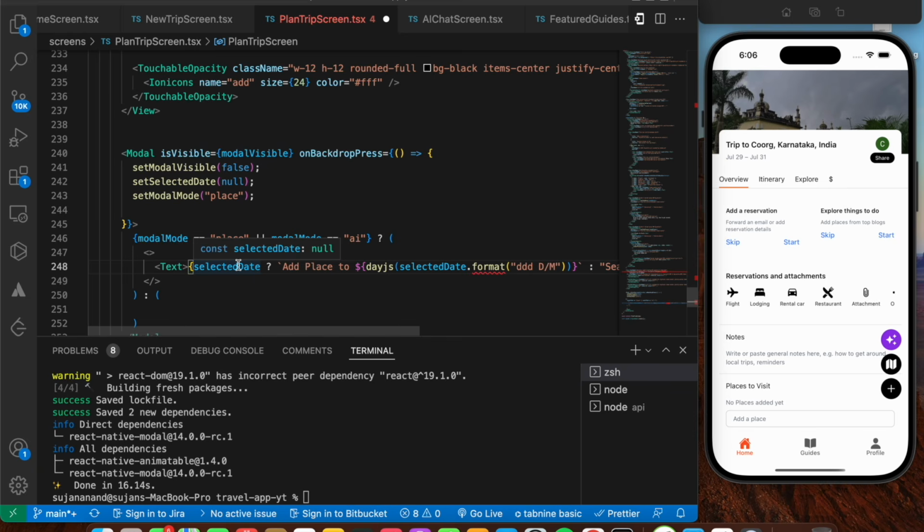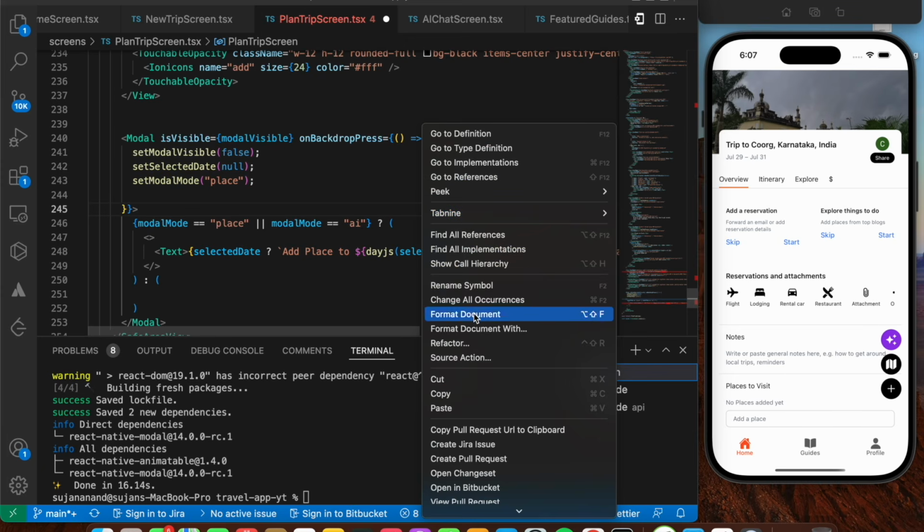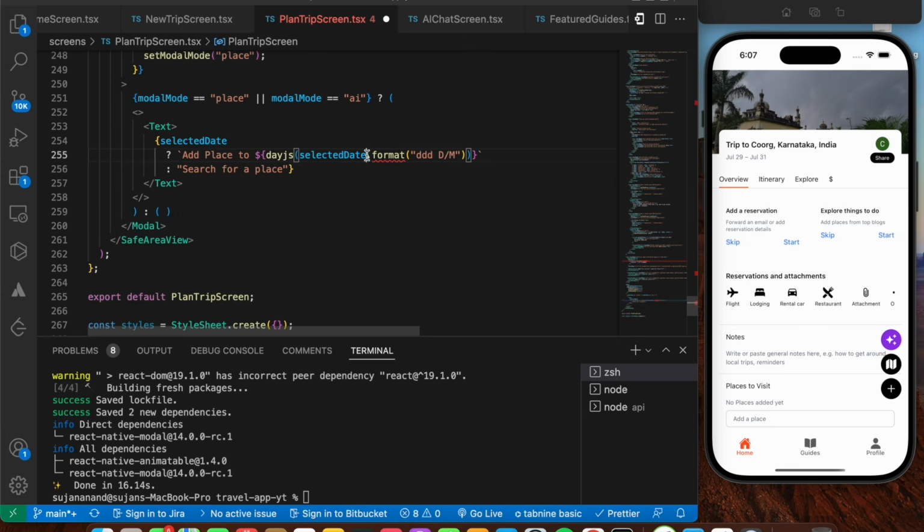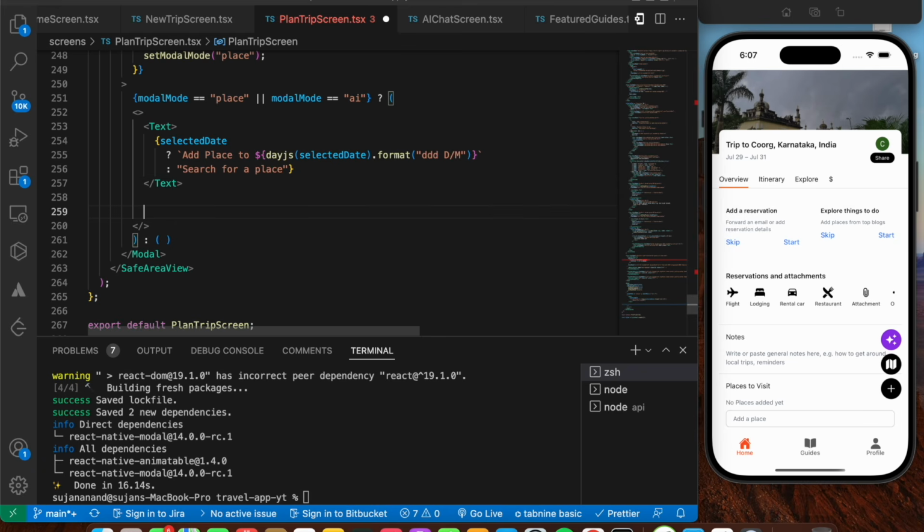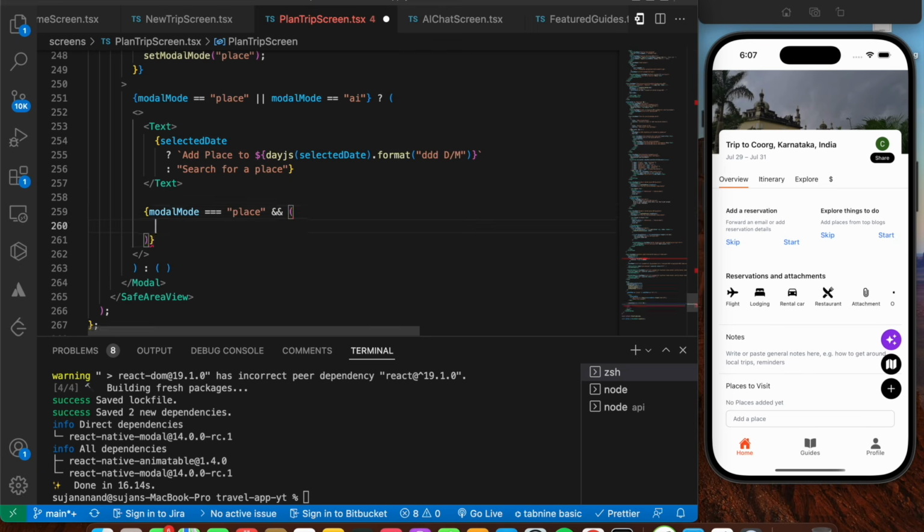Okay, so now we're going to furthermore check if at all the model mode equals to place, then we're only going to show the Google Places autocomplete design. Okay, let's add in that code over here that is right below your text. Okay, I think I messed up the format method. We need to give in the full date, and then here the format is going to come. Okay, just like this. Below the text, we're going to have your condition. If your model mode is going to be equal to place, and here we're going to show the Google Places autocomplete.